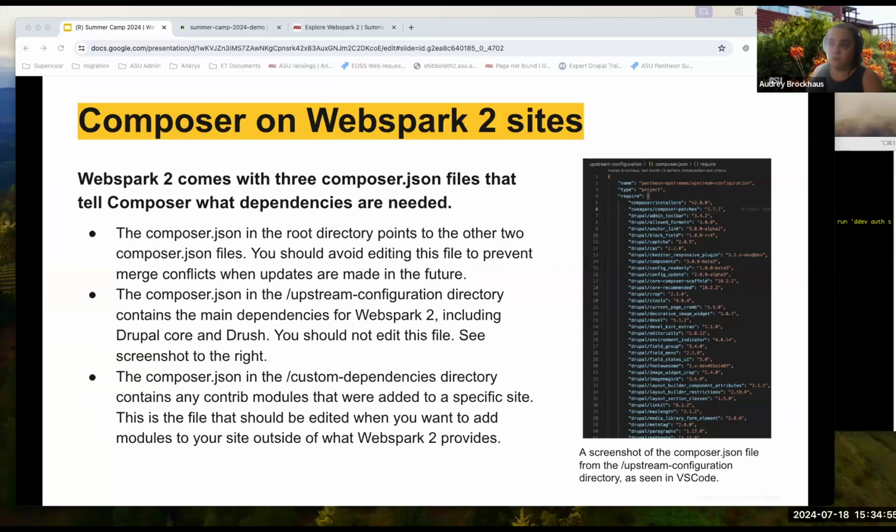The one in the upstream configuration directory contains your main dependencies for Webspark 2. So those are set by the Webspark 2 team. The product team makes that file and includes which version of Drupal core and Drush that you want. If you're doing local development, you don't want to edit this file. It is the primary file that is updated when you pull in updates from Webspark. This is one of the most important files that's updated because this is the one that says we want a new version of Drupal, we want a new version of Drush, and all of the modules that go into the Webspark 2 distribution that are outside of the ones that have been built by the product team.